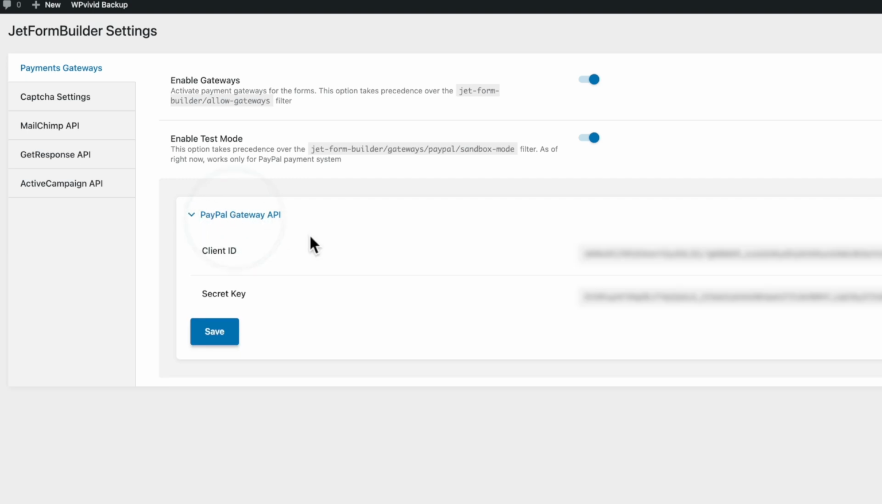And then what you need to do is drop in your PayPal Gateway API details, which is your client ID and the secret key. Details on where to find this information will be in the description below. So if you've never set this up or you're just not sure where to find this information, it will be in the description. So check that out. Then just hit save and everything is set up ready.